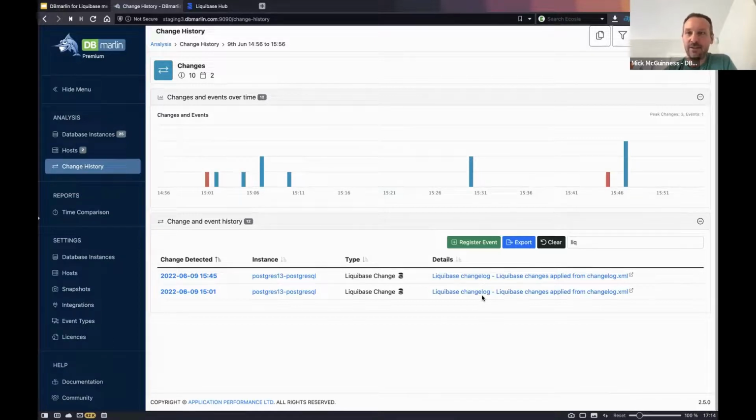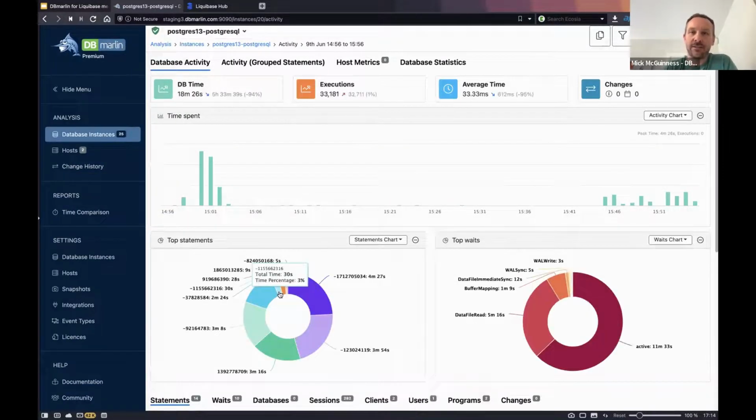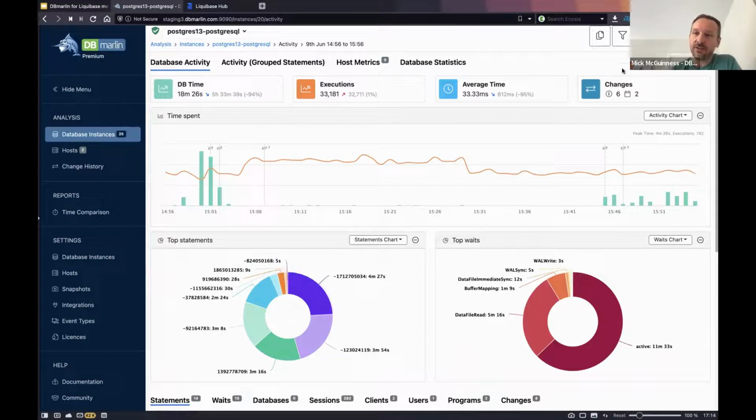Now, I guess the big question, as I kind of alluded to in the slide presentation, is what was the impact on performance of these changes? You know, did things get better or worse as a result of that? So with a single click here, we could click through into this Postgres instance here. And now we're looking at an instance dashboard for this particular database instance. And again, we've got the changes at the top level, but you can also now see that we put them overlaid onto the performance chart.